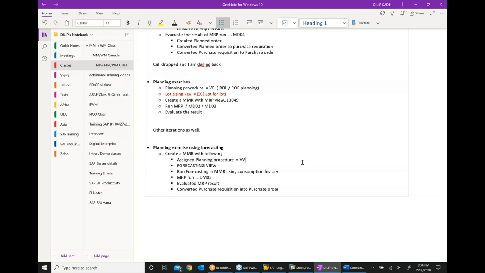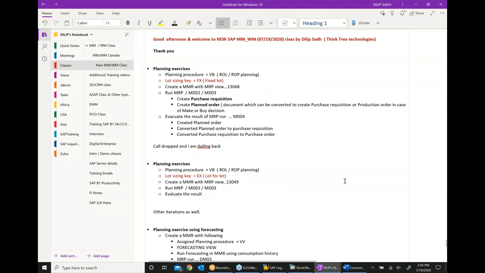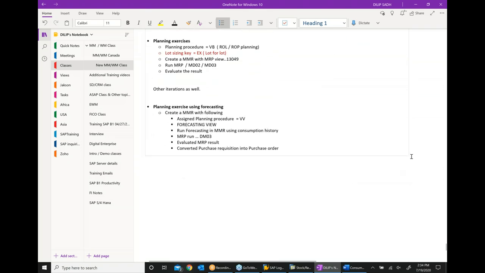So, this is what I wanted to do today. Can you run MRP for internal plan? Yeah, you can do that as well. Okay, so these are different MRP exercises.